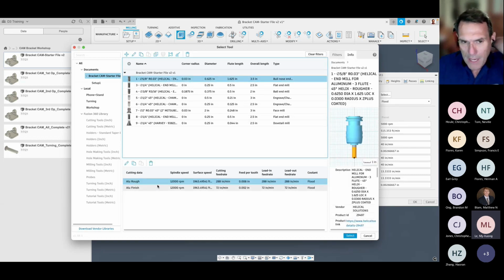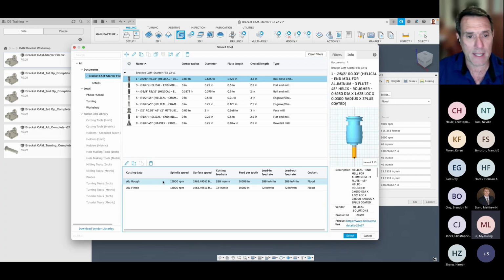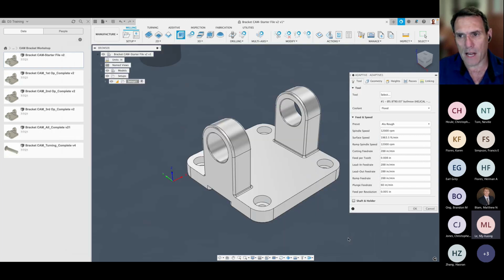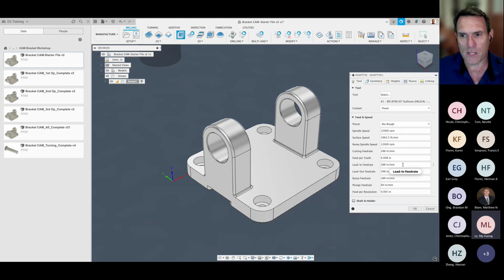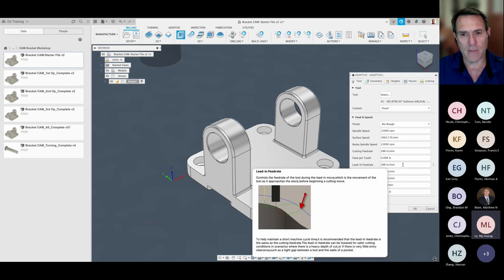You'll notice down here at the bottom, there's different cutting data for a finish cut versus a roughing cut. And we'll be using a selection of these throughout the night, though most of the time we'll just pick one or the other. So in this case, I'm going to select aluminum roughing for tool 1 and pick select. You'll see it updates the spindle speed. The spindle speed is the part of the machine that holds the tool and spins it.